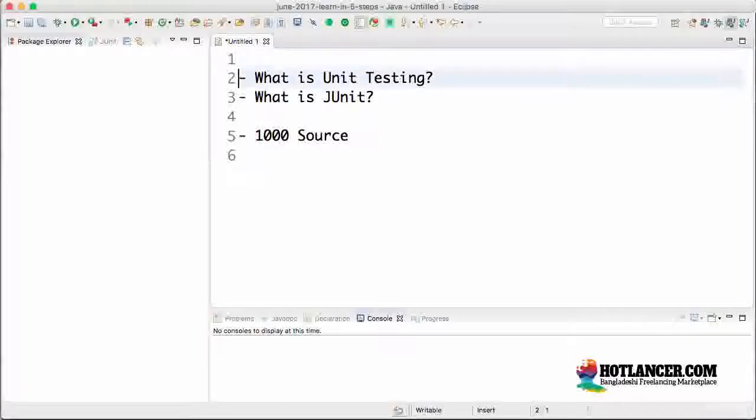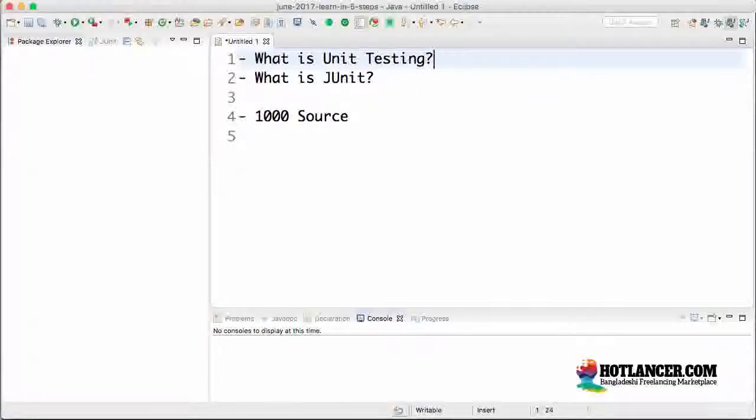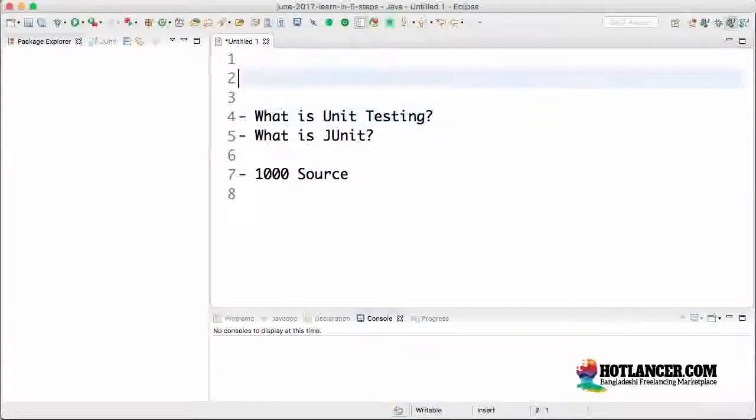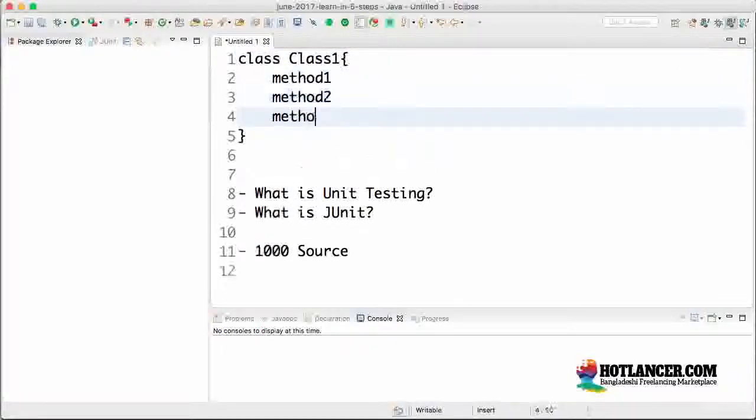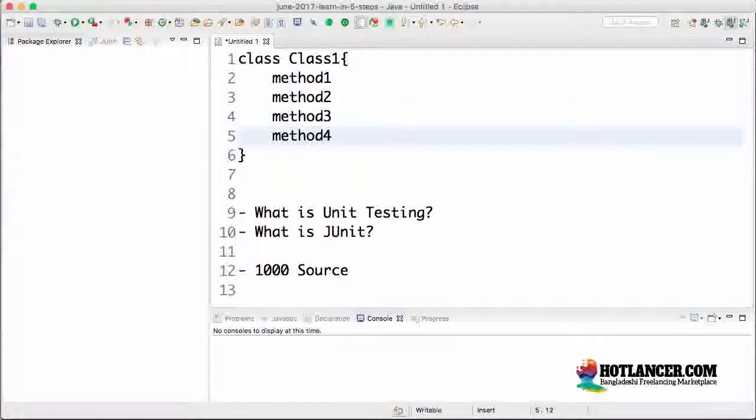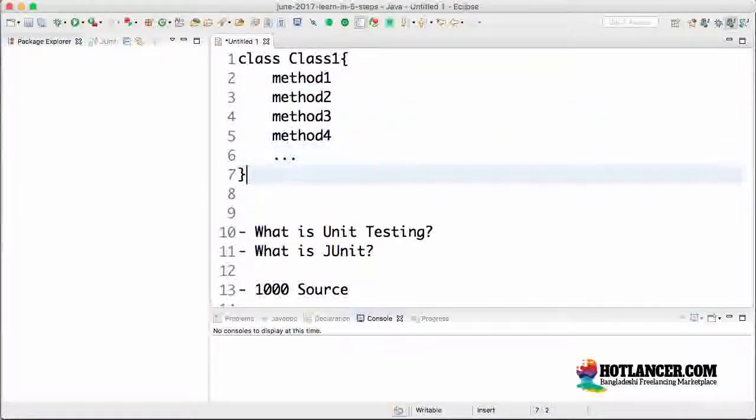Unit testing is really different from that. Unit testing is testing a specific method or a class. Let's say there is a specific class. So inside this class, class 1, there are a lot of methods. So there is method 1, method 2, method 3, method 4, and so on. Unit testing is writing individual tests for each of these methods.